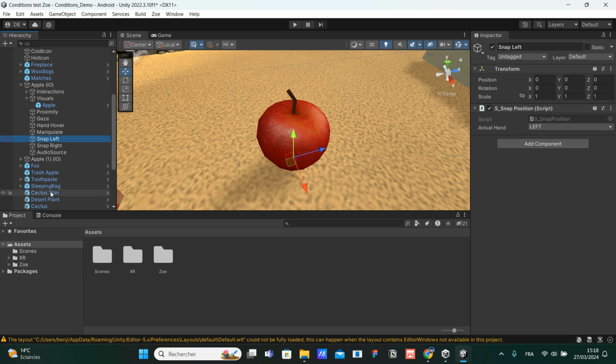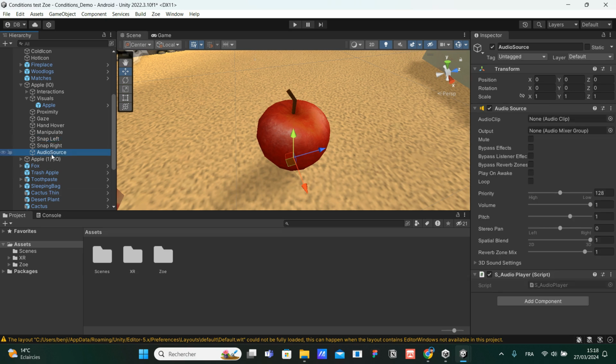And finally, there is also an audio source element. This is an element from Unity that we use in Zoe to add audio to our interactive object. So this is something that we'll use later if you want to add a sound.